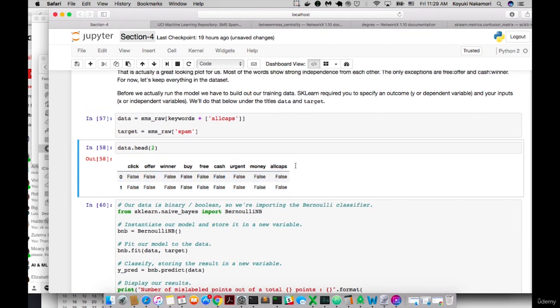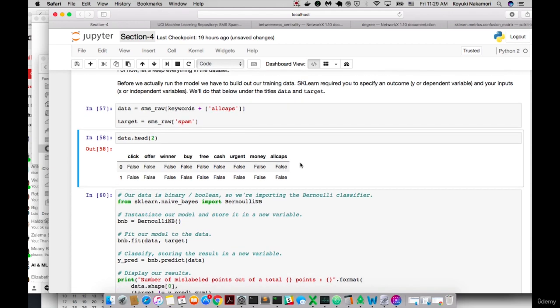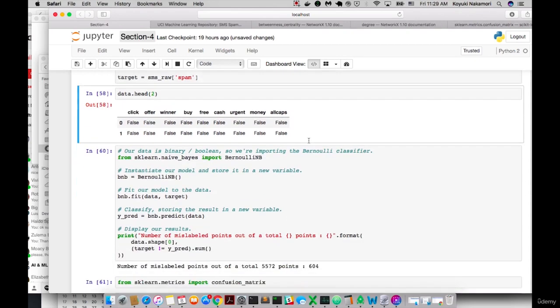We can also create features like all caps, or the number of words in each message. We can actually use that as a feature, or the number of punctuations, or number of sentences. So those might be good features, and we'll have to play with it.